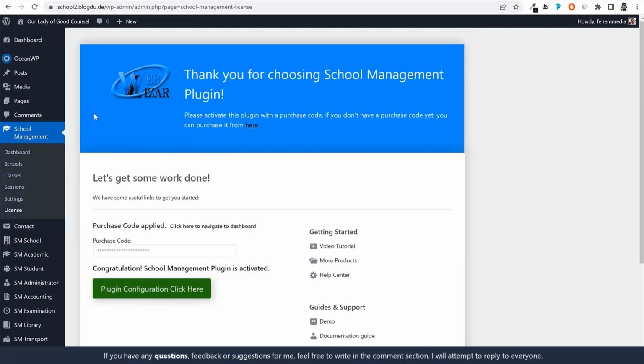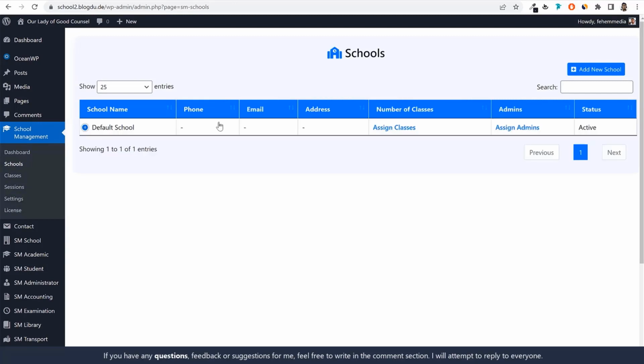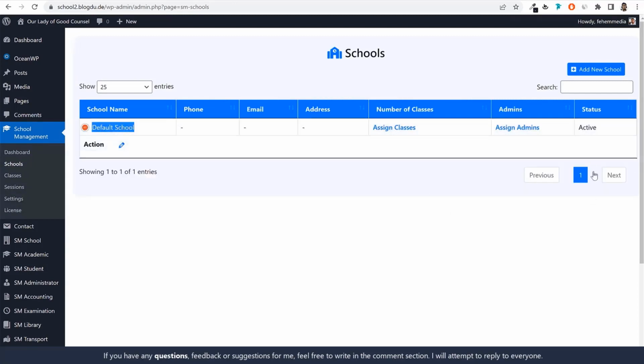Now to add a new school, we have to use this option under School Management. You have Schools, click on that. And over here by default one school is already created for you, Default School. Let's do one thing, let's change the details of this school and let's create a first school.